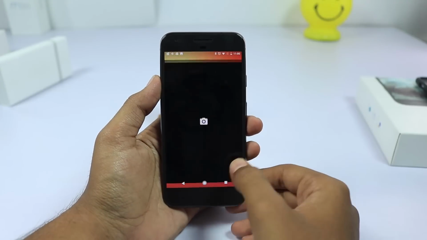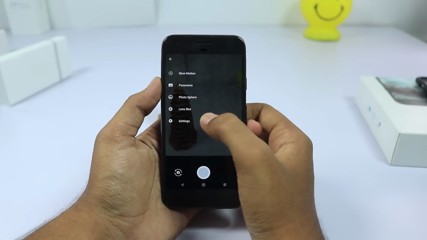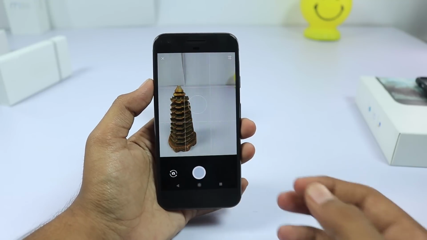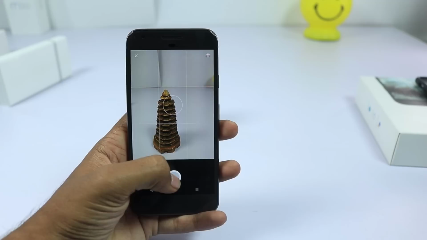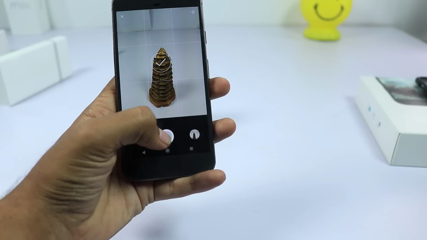As you can see, the winner in terms of camera performance is similar to what you pay. Pixel is amazing, followed by Moto Z and OnePlus 3 at the last. HDR Plus mode and video stabilization on Pixel is the best in its class.